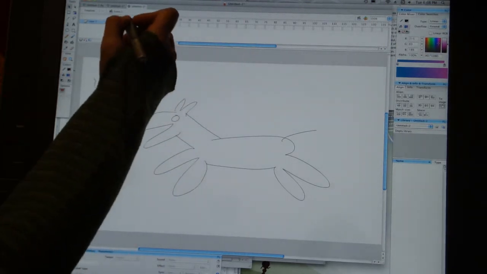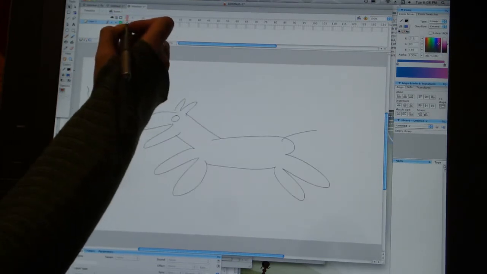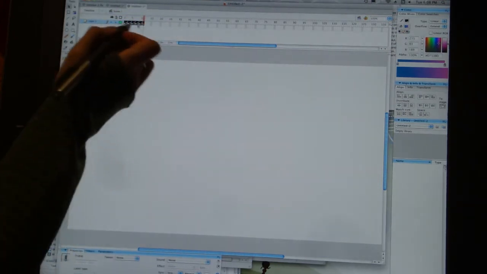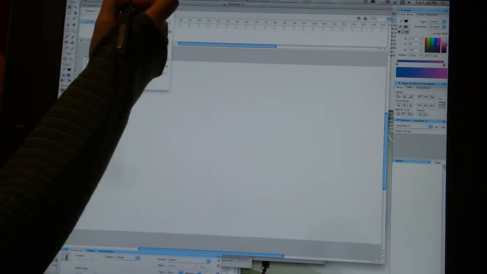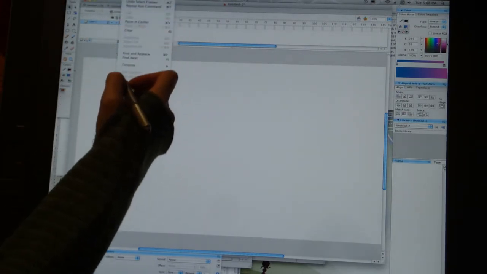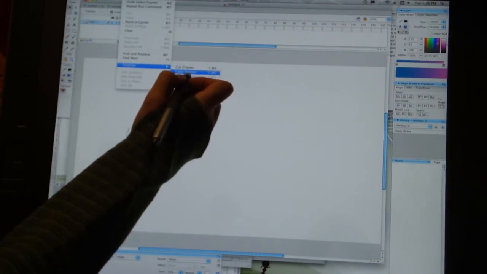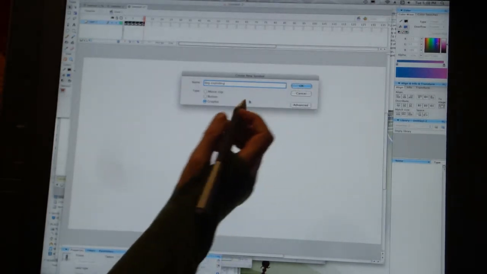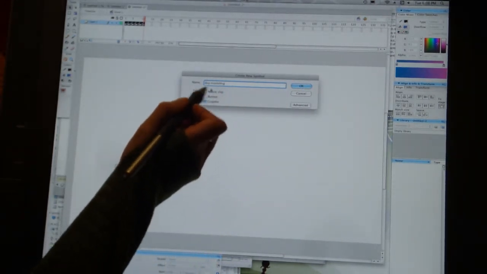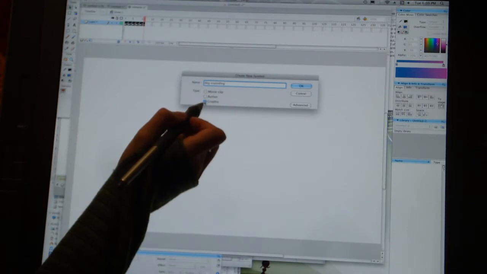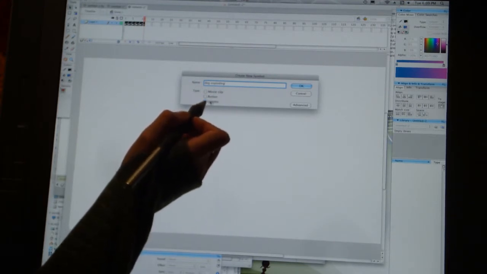Now, one thing I can do with this hand-animated thing is I can turn it into a symbol by selecting the keyframe, going to edit, timeline. I do shortcuts for all of this, but I'm just going through it. Copy frames, and then make a new symbol and call it dog exploding. Oh, and by the way, the only kind of symbols I use in Flash are what are called graphic symbols. These other kinds of symbols are useless to animators.